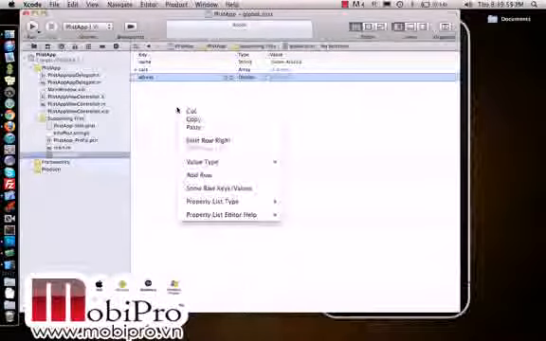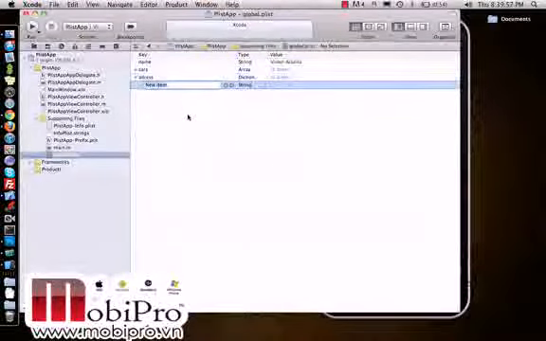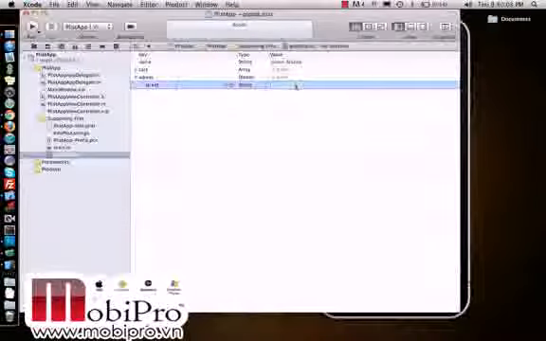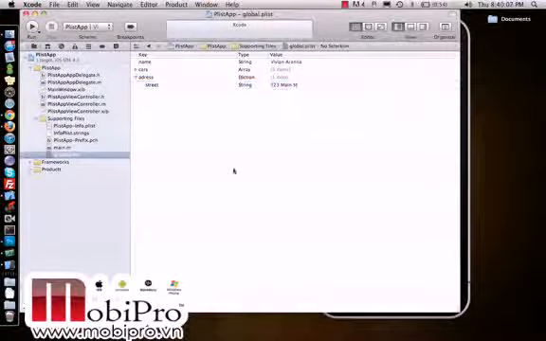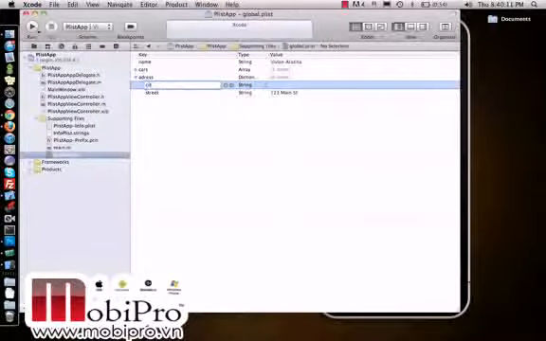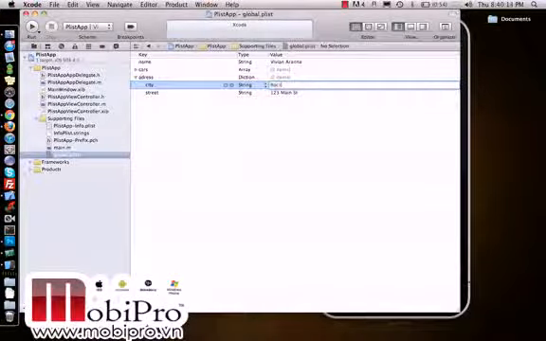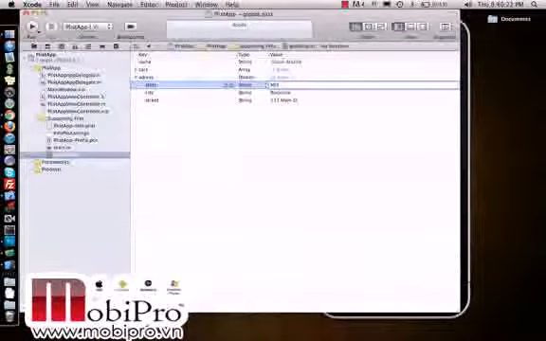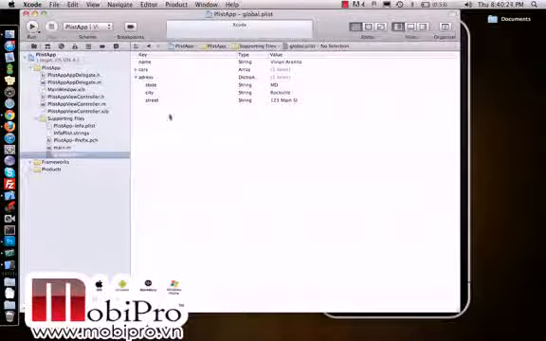Dictionary again is a key value pair, so I'll say add row, and it'll ask what do you want. I want street, and I can say 23 Main Street. I can say add row city, say Rockville, can add another row, and state, say Maryland. So this is how you can add a dictionary.